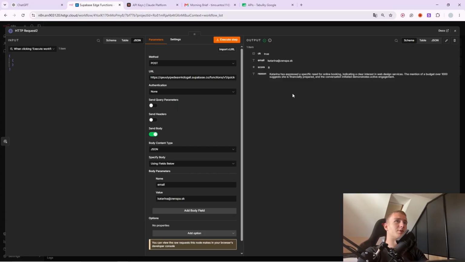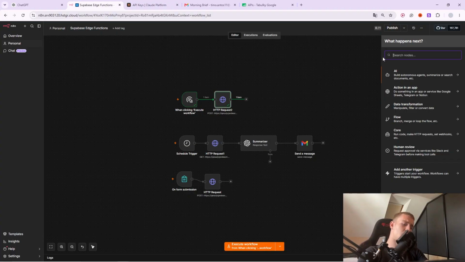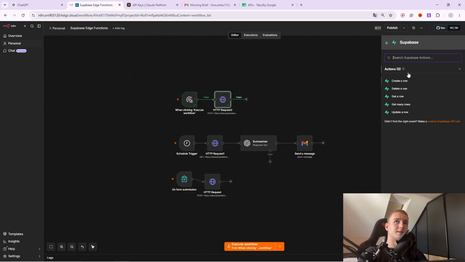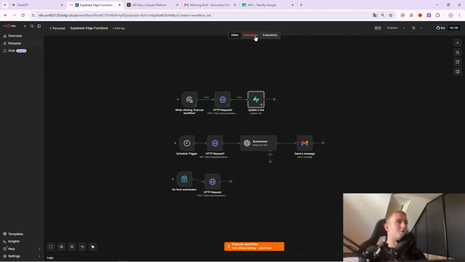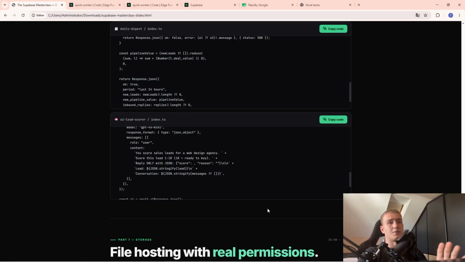Okay, then we can see we've got the output with the scoring of 8. Katarina has expressed a specific need for online booking, and the reason is out here as well. Now you can again create a new Supabase database, or you can just save this in our already used Supabase. So for example, update the row, you would connect our credentials, which will be the next thing that we are doing since all of our edge functions are ready.